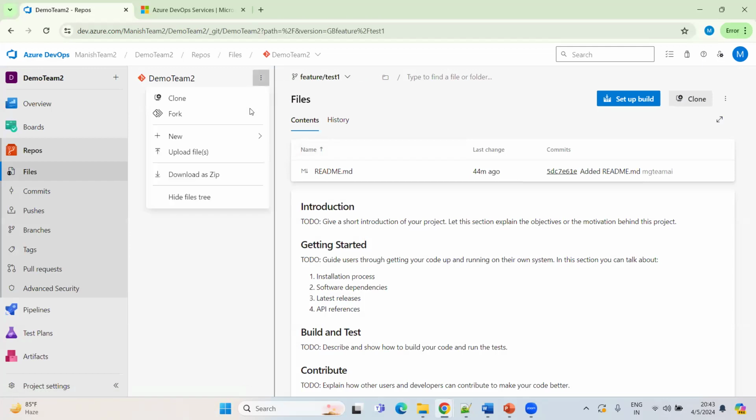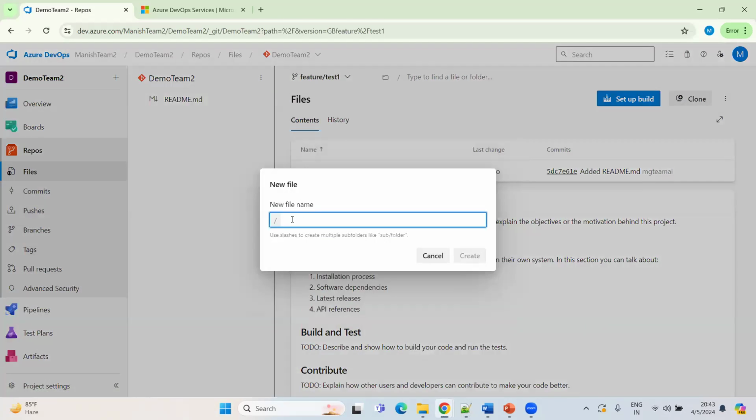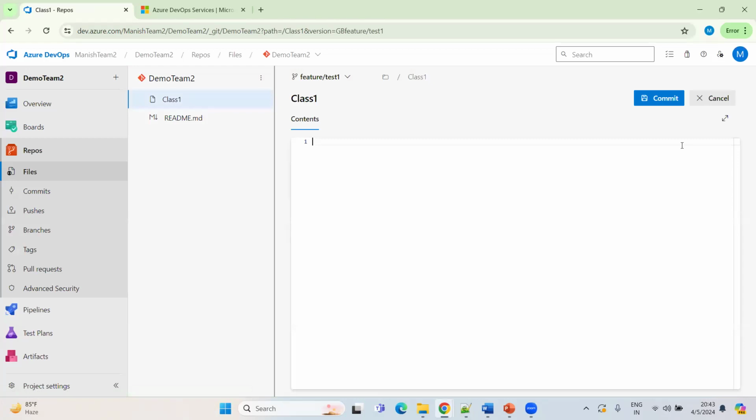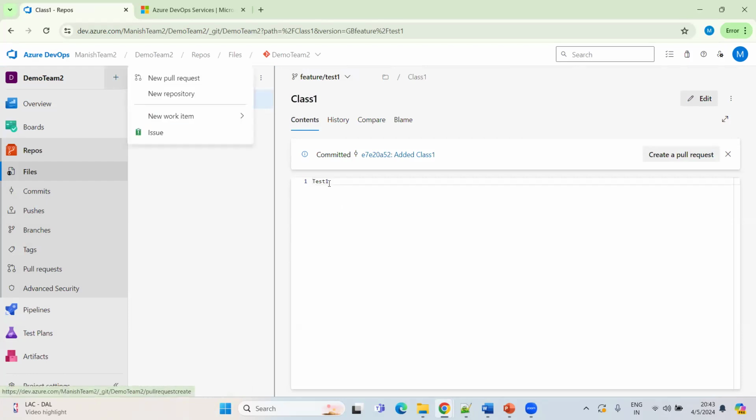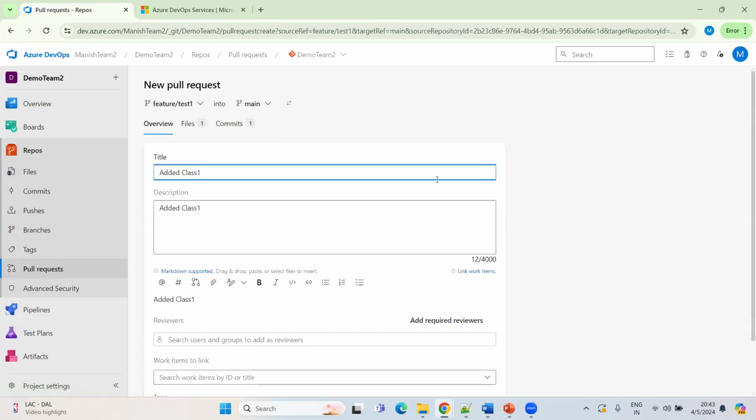Okay. Now let me add one new file, Class one. Done. Test one, the content. Done. So let's say this is my feature branch and this is my feature specific code. To move my changes to develop, here it is master, right? So we have a pull request concept. This is available for all the SCM tools, either you're using GitHub, Bitbucket, whatever.